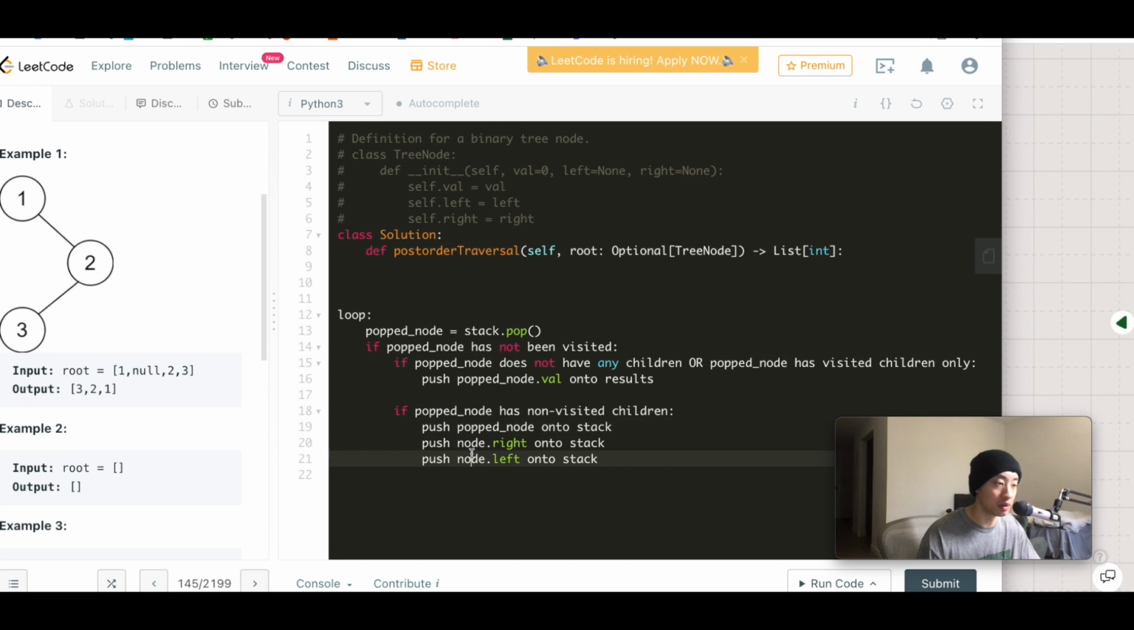And I should be more specific. Push the pop node onto the stack here, right? Because you're taking it off the stack and you say, okay, I'm looking at it. We don't know for sure if we want to add this node to the results list, and that's where we apply these checks. If the pop node does not have any children or pop node has visited children only, that means we've already seen its children. We've already performed operations on them. So we definitely, in this case, push the pop node value into the results.